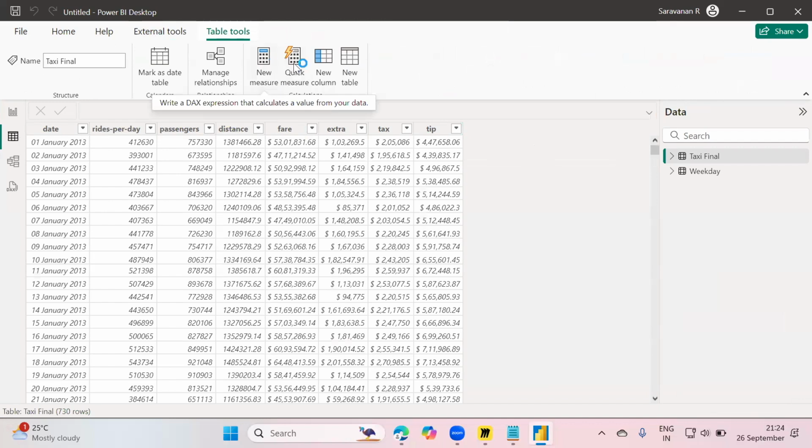One is new measure, quick measure, new column, and new table. New measure is whenever a demand is there, we are going to use it. New measure, we call it as a fly. Fly means whenever you bring that particular measure, it will act from the CPU. The storage will be temporary. The calculation will be stored temporarily.